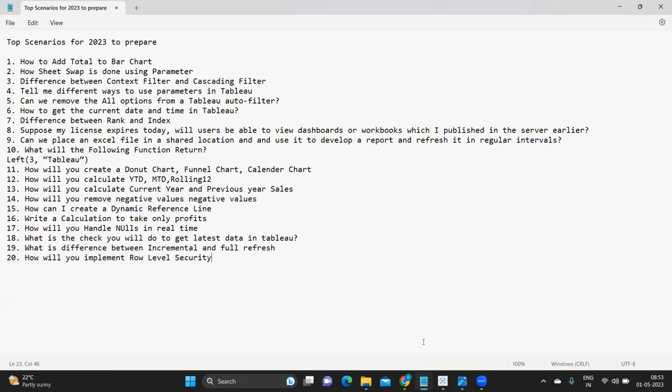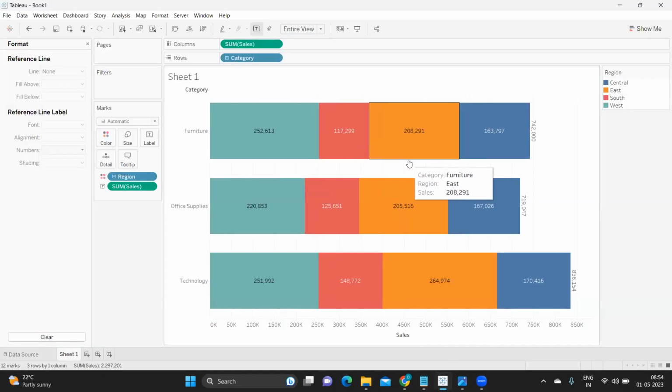So to start off with, one important question that we should definitely know is how to add a total to a bar chart. Many times in real time, we might create a stacked bar chart, but the client might also need a total on top of that. So if I show you, this is what the client wants in the report.